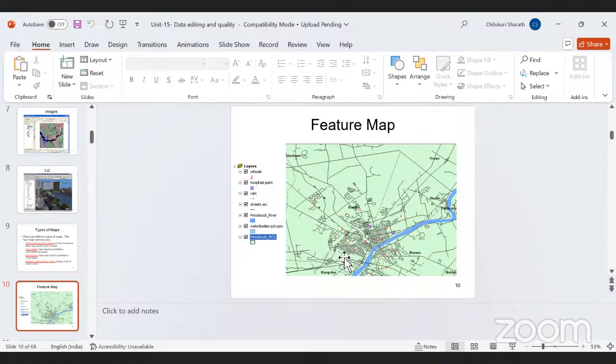And polygon shapes, these are polygon shapes. Maybe if it is a blue polygon, the polygon should be a closed line, filled with blue color, and so it shows a water body.